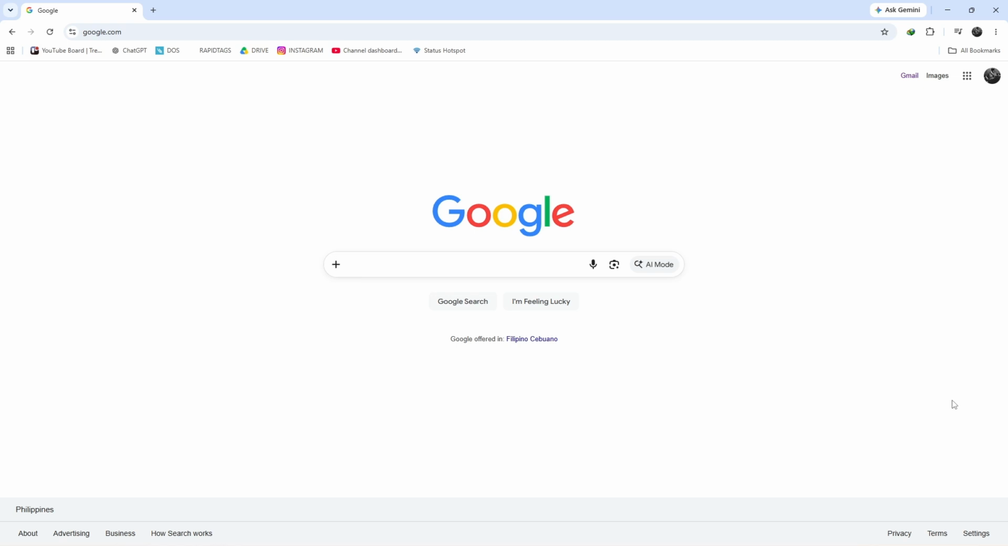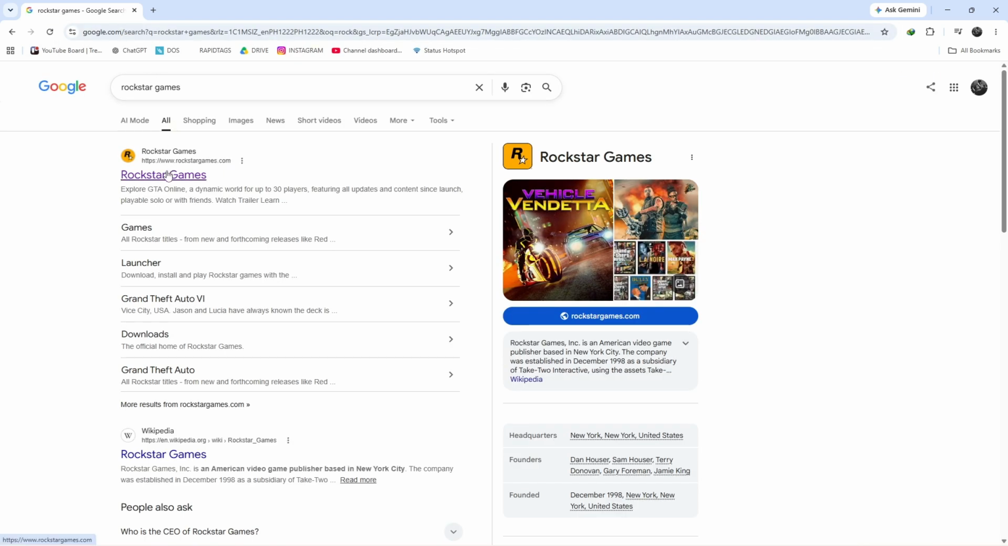But before you go ahead and proceed, make sure that you have a working email address, because Rockstar Games will provide you an OTP for you to be able to verify the account. So pull up your preferred web browser and type in Rockstar Games, and choose the very first result.